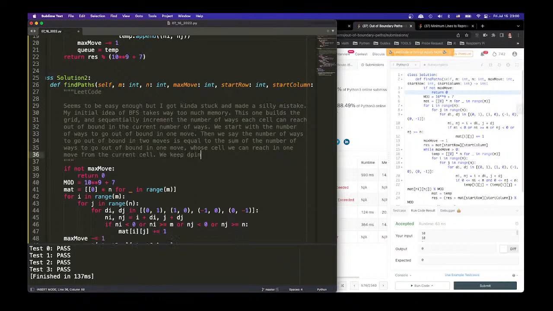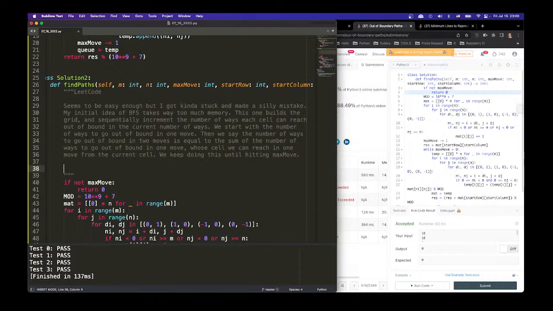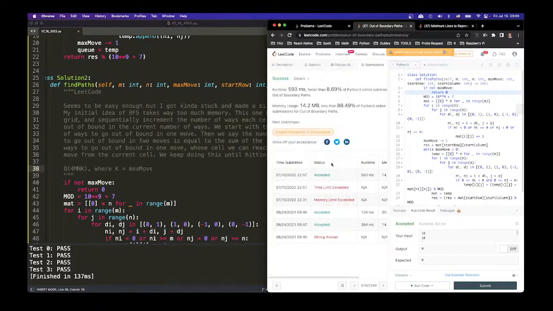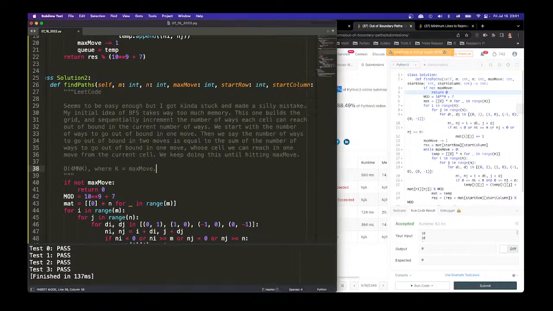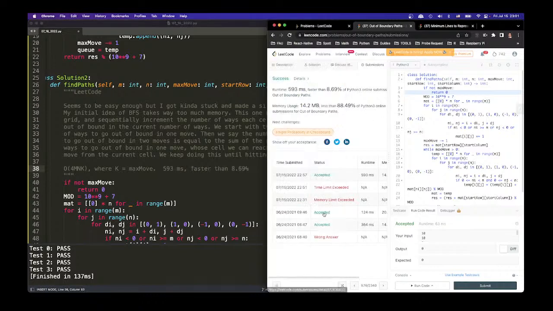And we keep doing this until hitting max move. So it's m times n times 4 times k, where k equals max move. Okay. Apparently we did much better than previously. Oh, there could be more test cases. Let's pick this one.